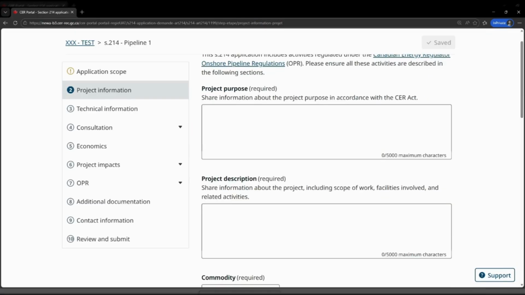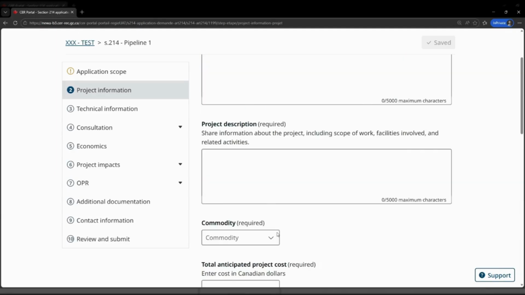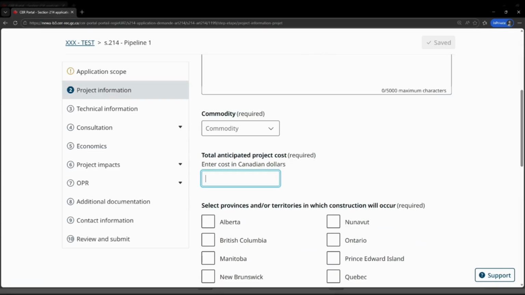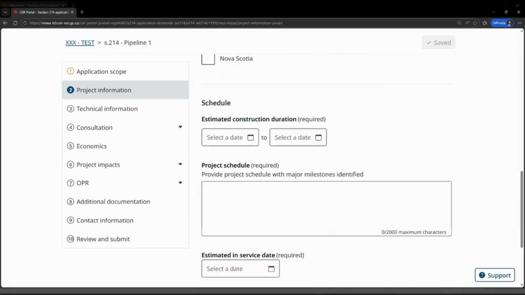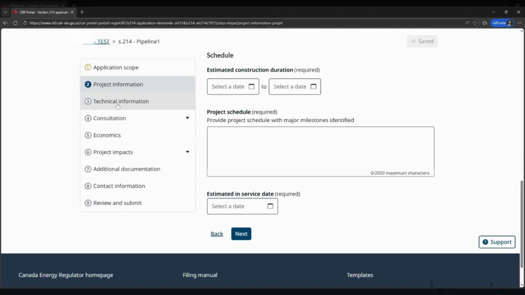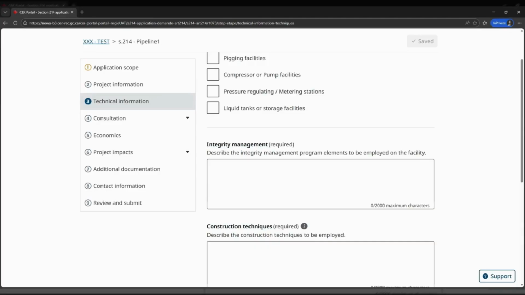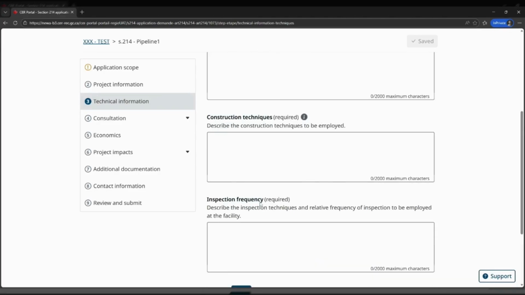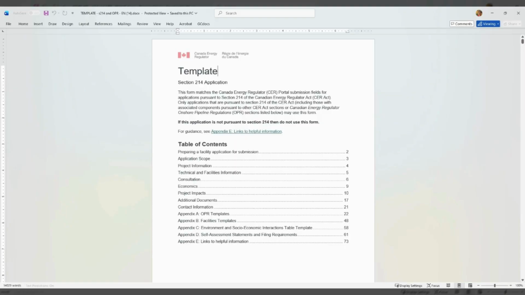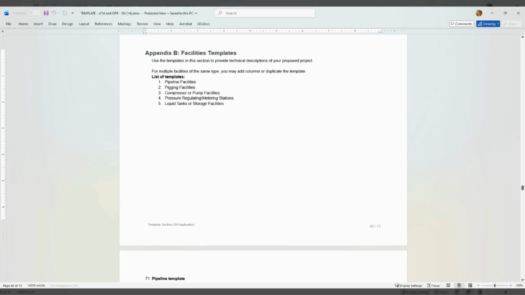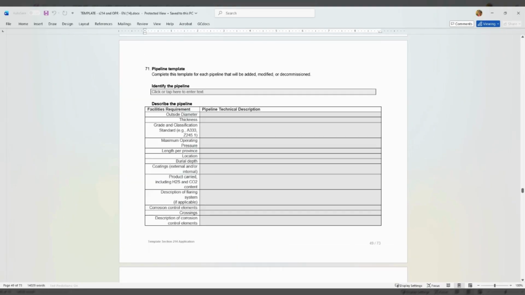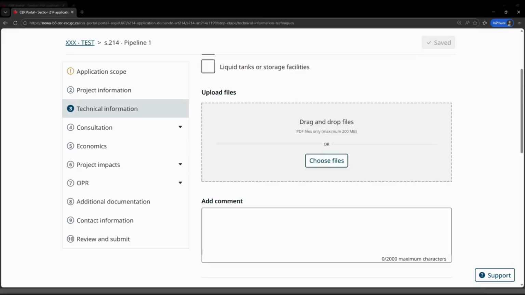Complete project information, including purpose, description, commodity, cost, location, schedule, and expected in-service date. Complete technical and facility information, including selecting what facilities are proposed and describing the integrity management, construction techniques, and inspection frequency to be used. For each facility type, templates of the filing requirements can be found in Appendix B of the Section 214 application template. You can complete the applicable template ahead of time and upload it here.